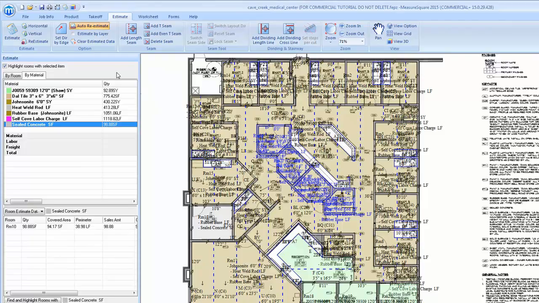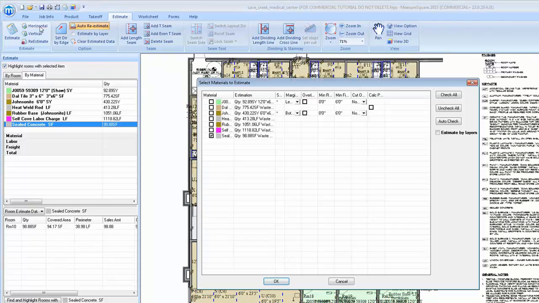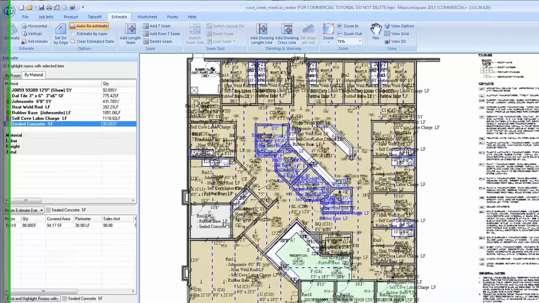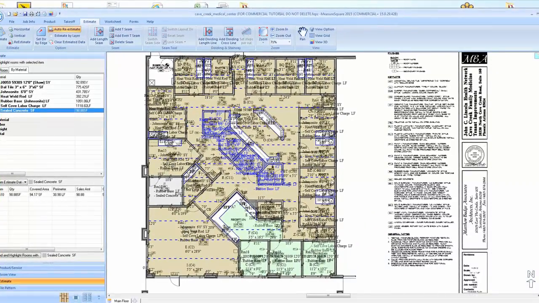We have product quantities listed on the left, and above you'll see we have a horizontal tool where we can select what materials we would like to estimate for. The program will ask us if we are sure, and then you'll see that the program runs the whole job in a horizontal layout.